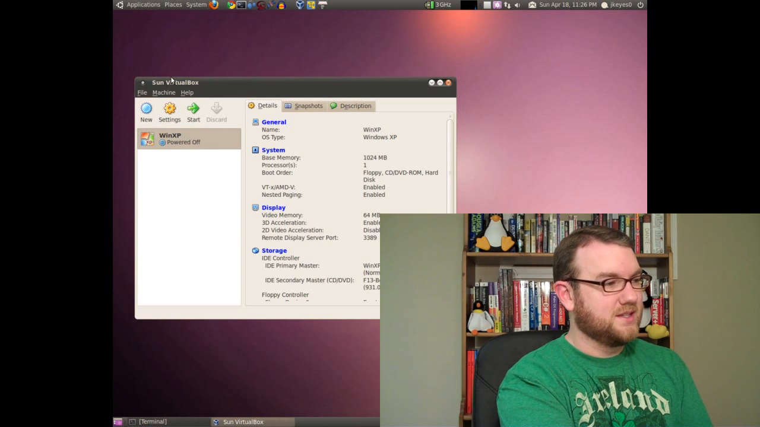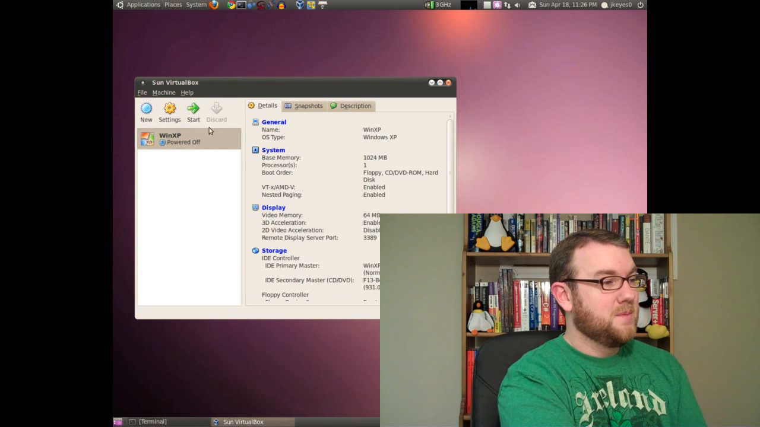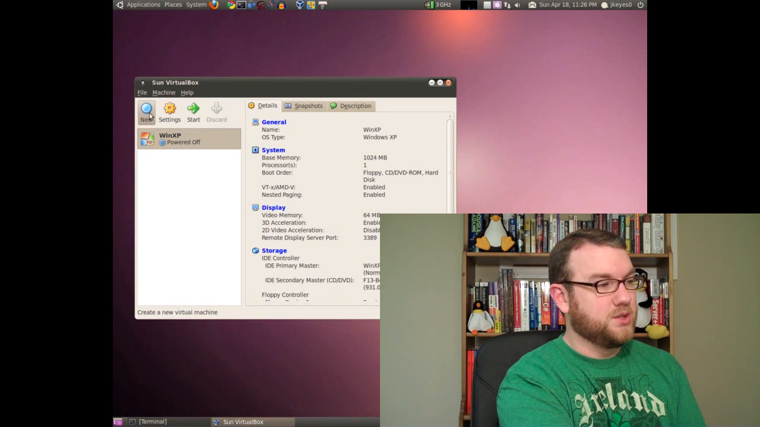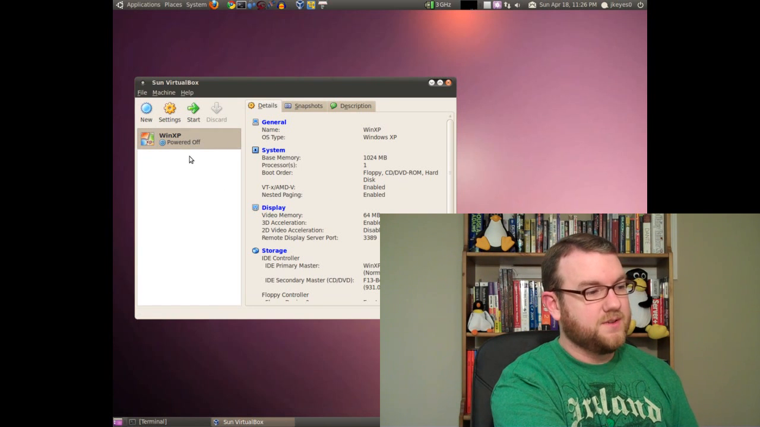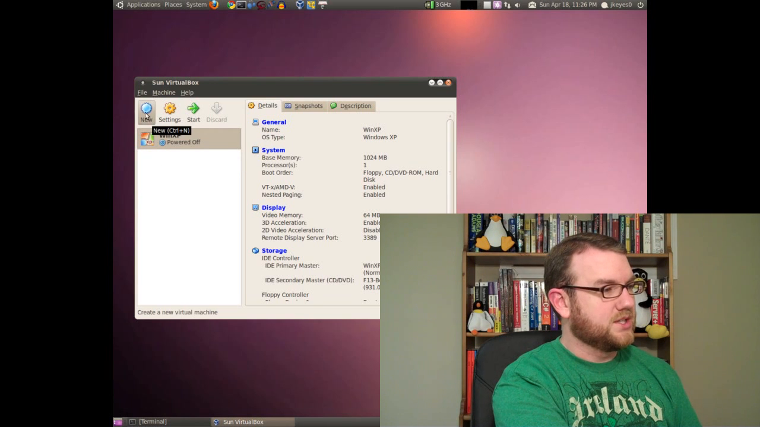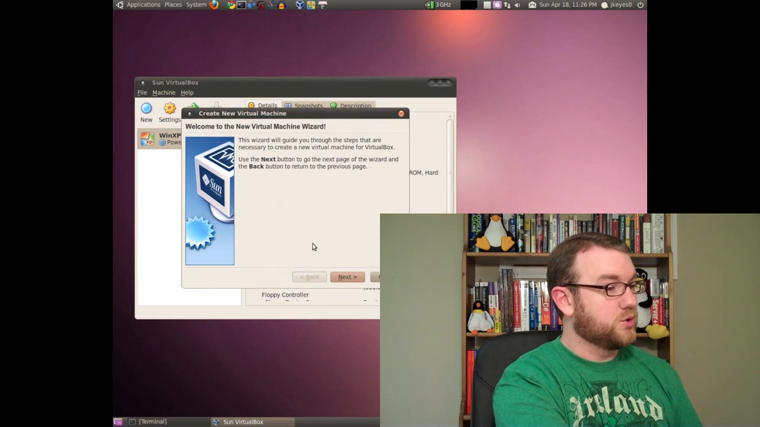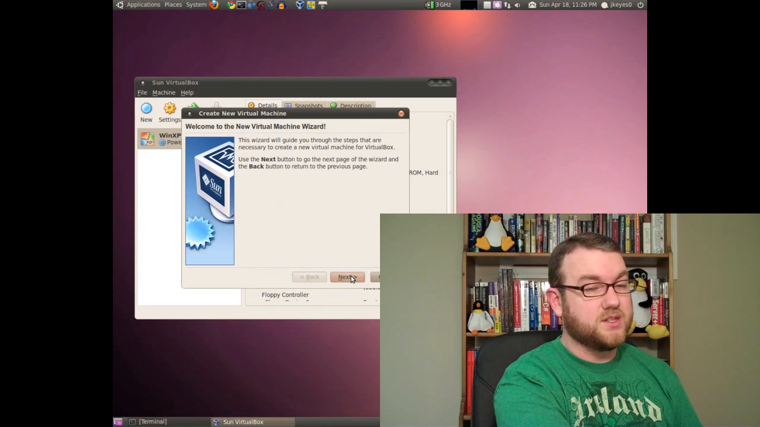It's actually owned by Sun now. You open it up, it's just a little interface that has a bunch of buttons. They don't mean a lot to a lot of people, but the most important one for you will be New. If you have not done this before, this is going to create a file on your hard drive to contain the contents of the virtual machine. So what we'll do is click New here. You see, it's a virtual machine wizard. It's going to walk us through everything we need to do to make it work.